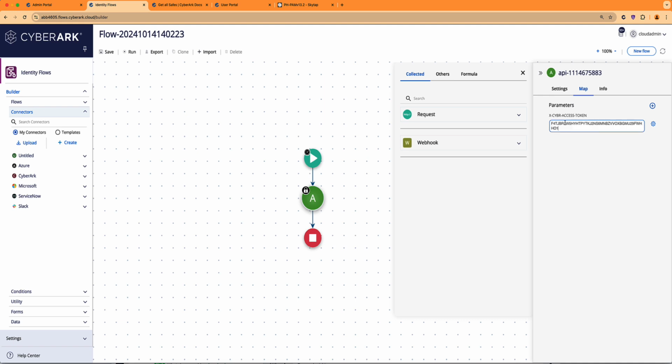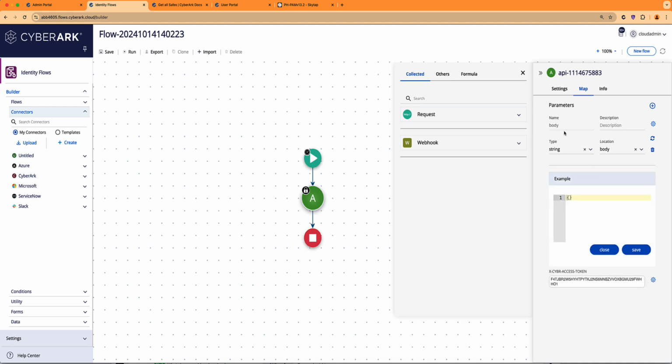Okay. So for the call itself, for the authentication, I also needed a body. And that body was actually called body. I'm going to save this.